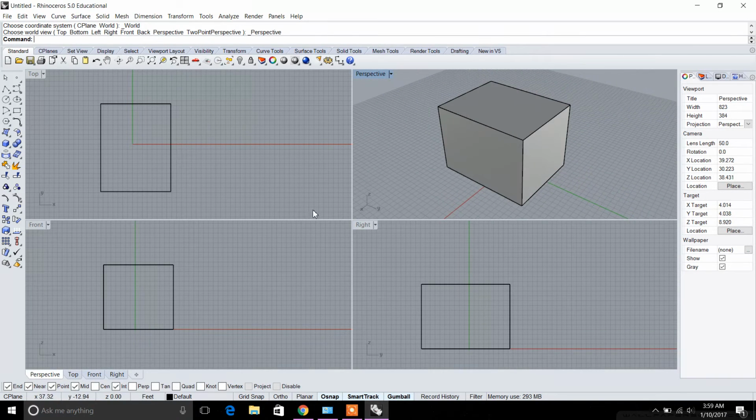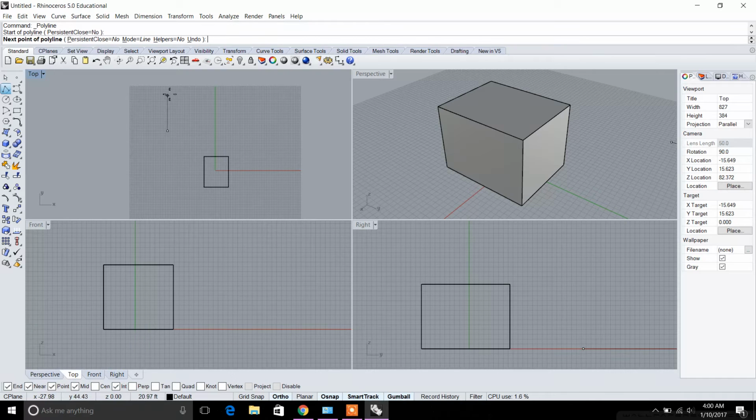You start to have options like ortho. Grid snap lets you snap to the grid. Ortho is for drawing orthogonal lines. So for example, it's going to be only straight lines. If you don't want straight lines, just turn off ortho and you can start to do freehand lines. So that's quite nice. You have things like planar if you want to keep it in one axis.